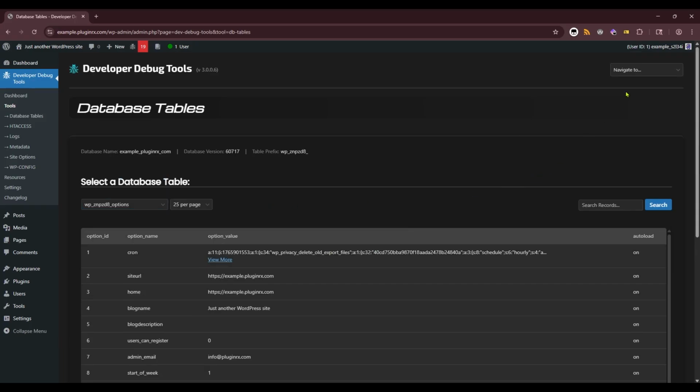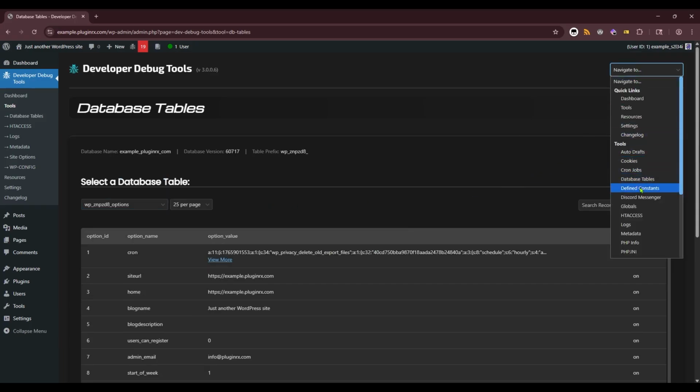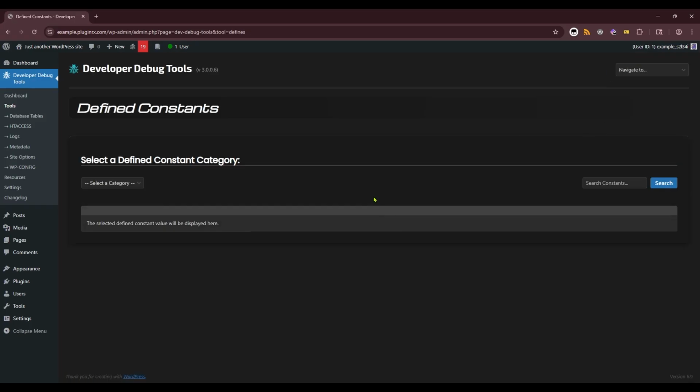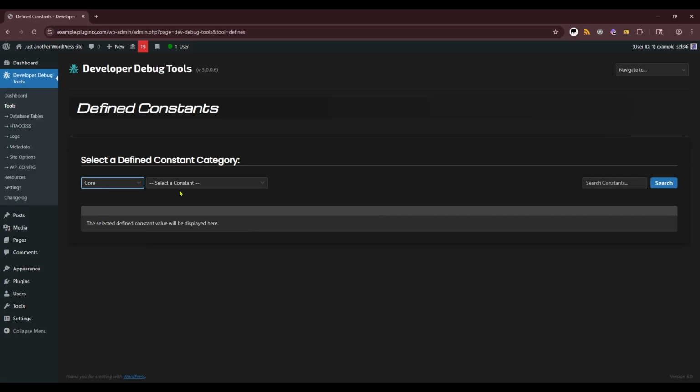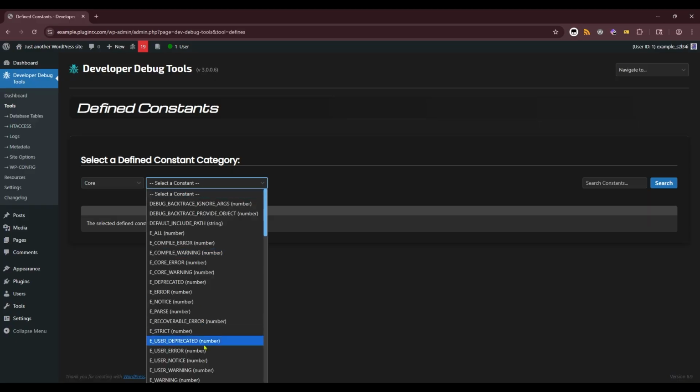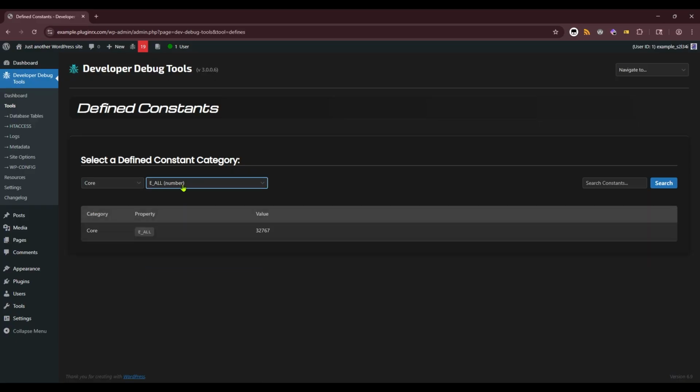So if we move to the defined constants page, this is similar. We do have the option to look at the different constant categories and then choose a constant from the list.